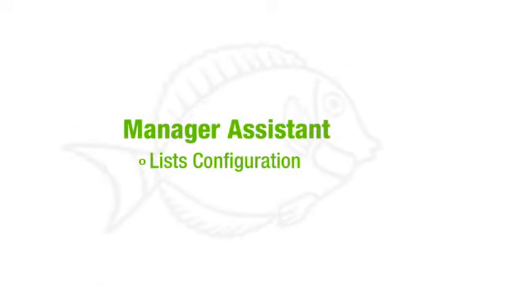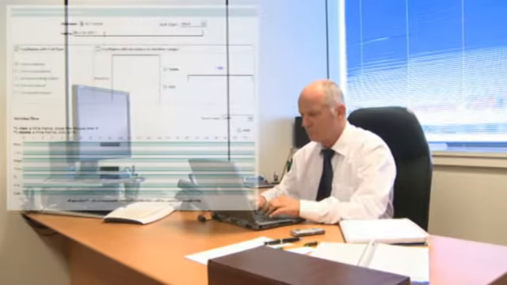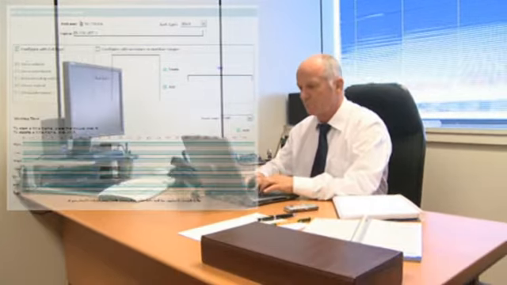Lists configuration. With the Manager Assistant service, Paul can set up lists with numbers stored in his phone book, allocating specific characteristics to each device that will allow him to manage his phone book more efficiently. Paul can decide if a specific record of his phone book is to be included in a whitelist or a blacklist, or none of those.